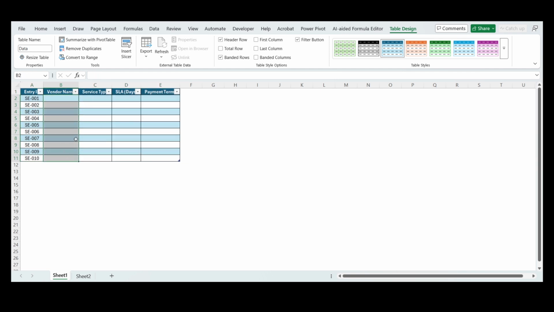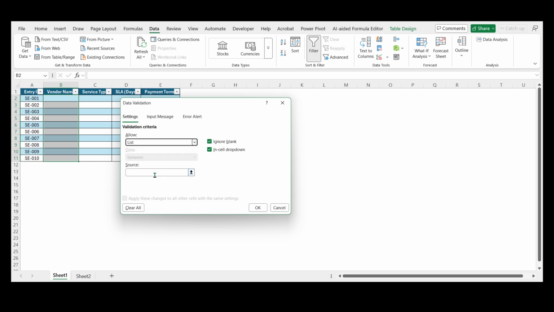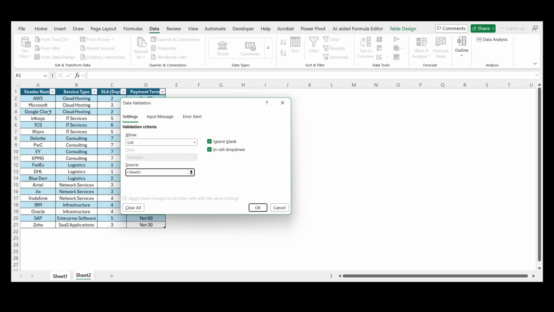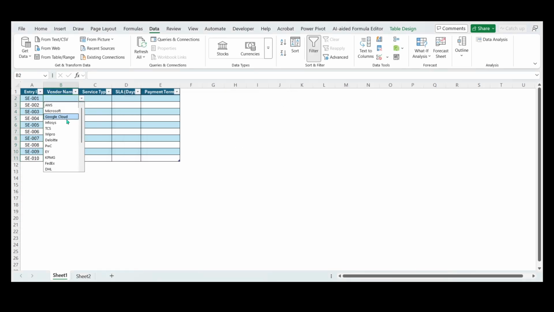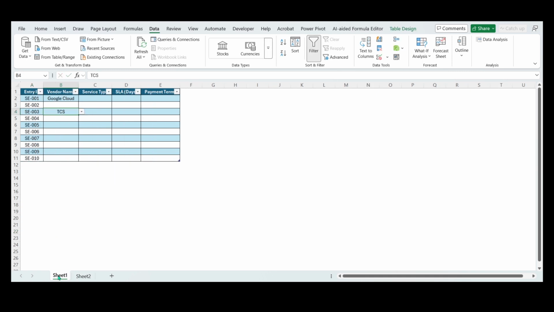So I'll select this, go to data, click on data validation, click on list, and here I'll go to sheet 2 and select the vendor name. I'll say OK and it is created. But the problem you will get is, suppose I add a new company here and go back, you will notice that the new company is not added. So how to solve this?